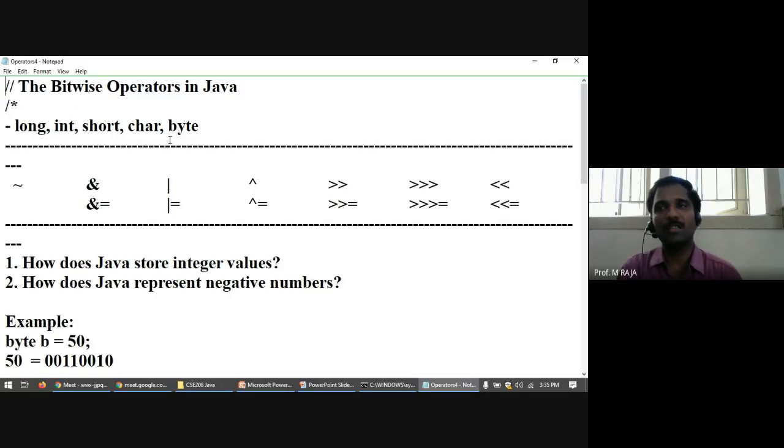char ch is equal to x. You can write ch plus plus. The next character is assigned to the variable ch. So arithmetic operators can operate on operands of type byte, char, int, short, long. Similar to that, float and double are also possible. Here the bitwise operators operate on operands of type byte, char, short, int, long, except float, double, and boolean. Boolean is also not included, similar to the arithmetic operators.